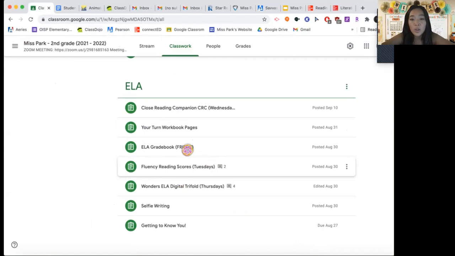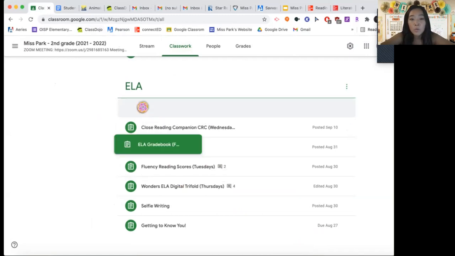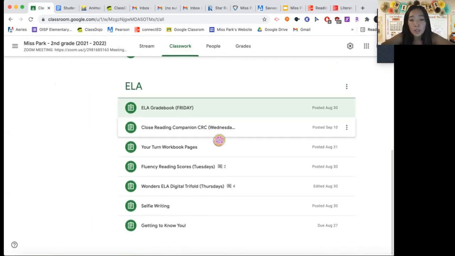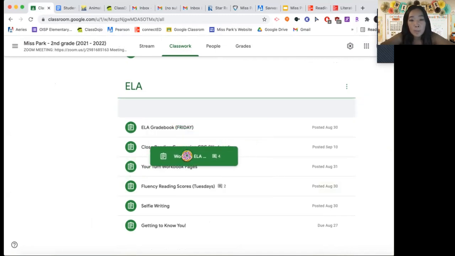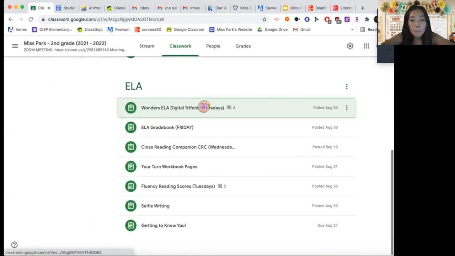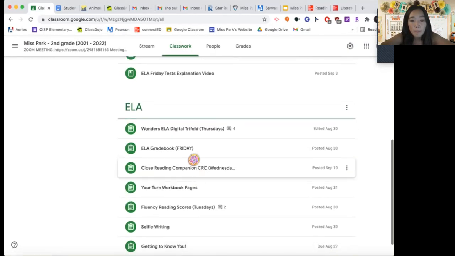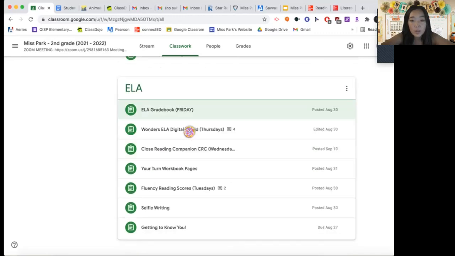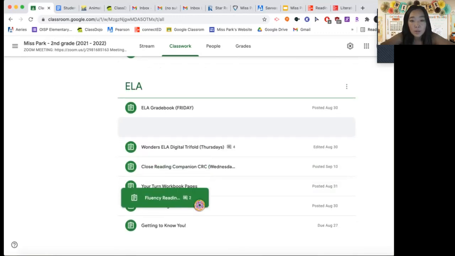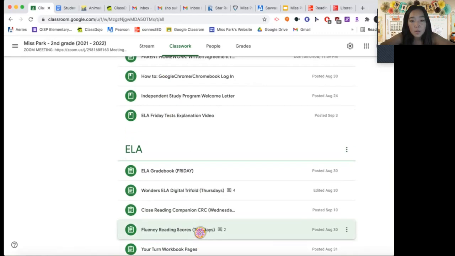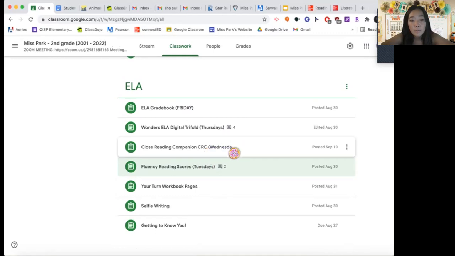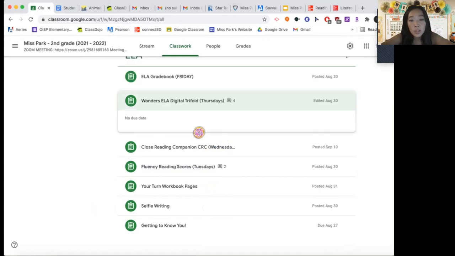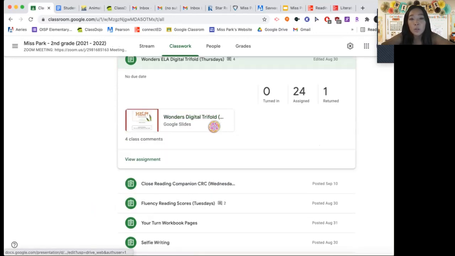You know what? Maybe I should organize these a little better. Fridays, I want to make sure you guys see that. I'm going to organize these so that it makes sense to you guys. So it's going to be Fridays, Thursdays, Wednesdays, Tuesdays, and then your turn, selfie writing, getting to know you. All right, so we're on Thursday, on our Wonders ELA trifold.